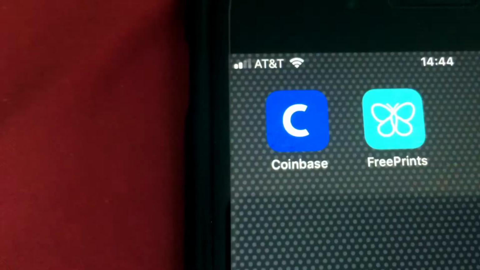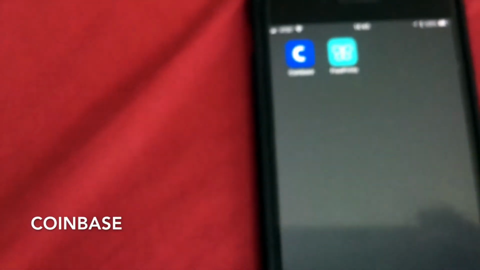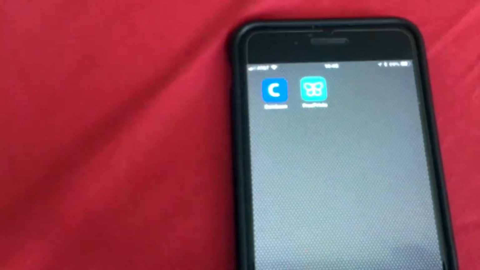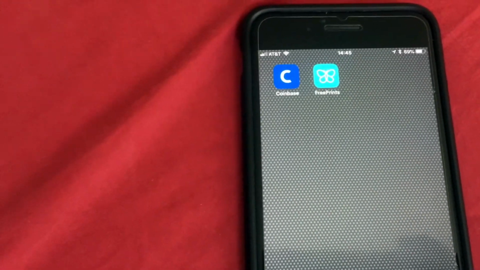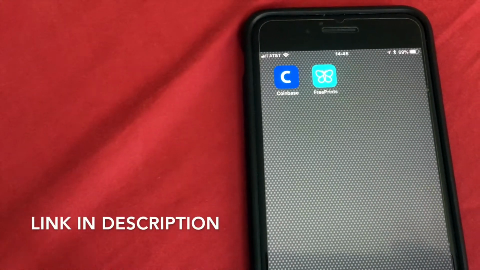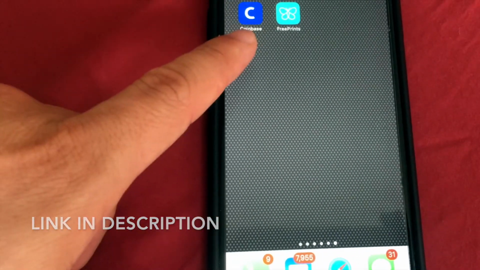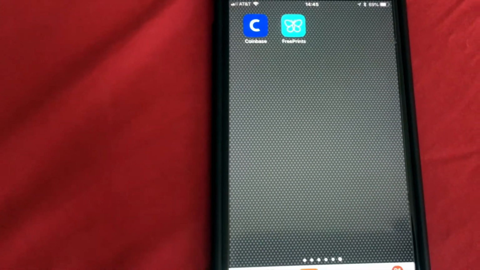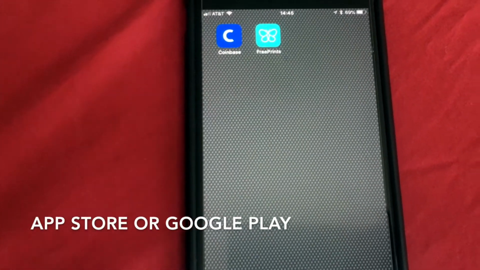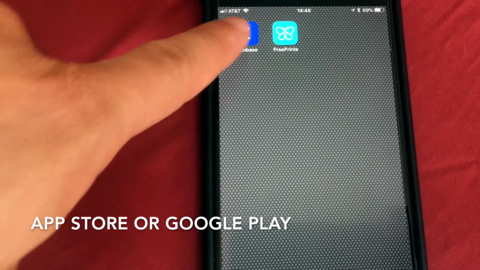There's a company called Coinbase, and this is their app. Basically with this app, you can buy and sell and store your cryptocurrencies, including Bitcoin. So let's have a look. So this is the app right here. It's pretty easy to download. You just go to the App Store and download this app. They have it in Google Play or the Apple store.